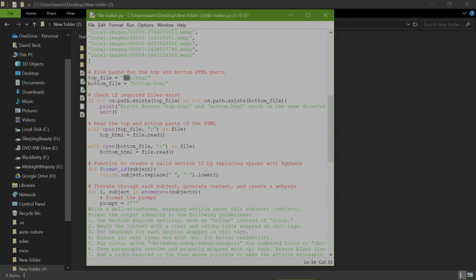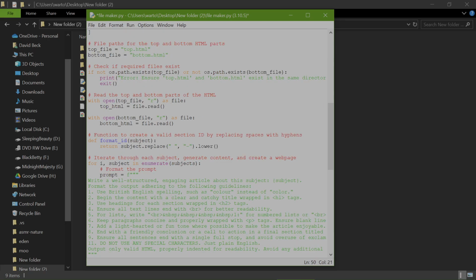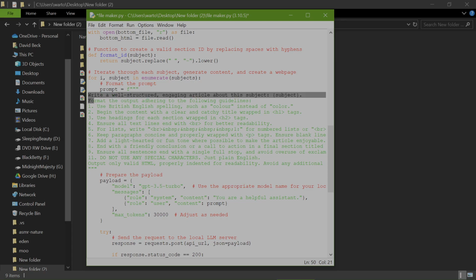We then import the top and the bottom bits of the web page, and this is the prompt for the AI model. Write a well-structured, engaging article about this topic, and then it inserts the topic. I've given it a few guidelines. Use British English spelling. Make the content clear and catchy. I've told it to use a few HTML tags and things like to use breaks in various sections. H2 tags again for the headings. That kind of thing. So all of that formats it pretty well, because it ordinarily wouldn't use HTML.